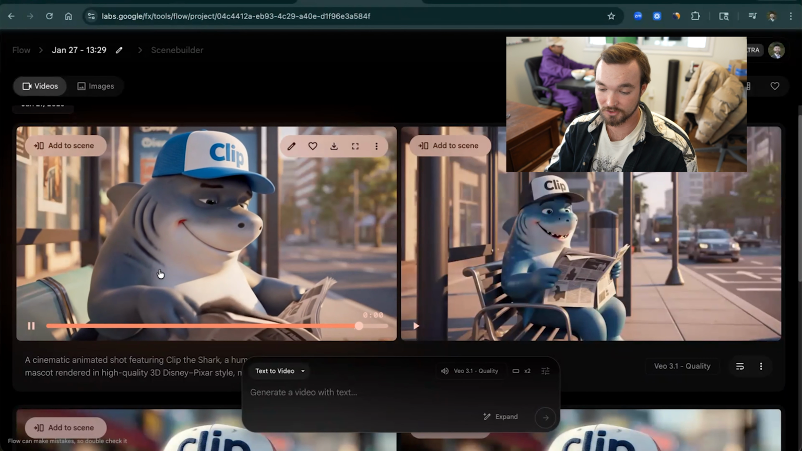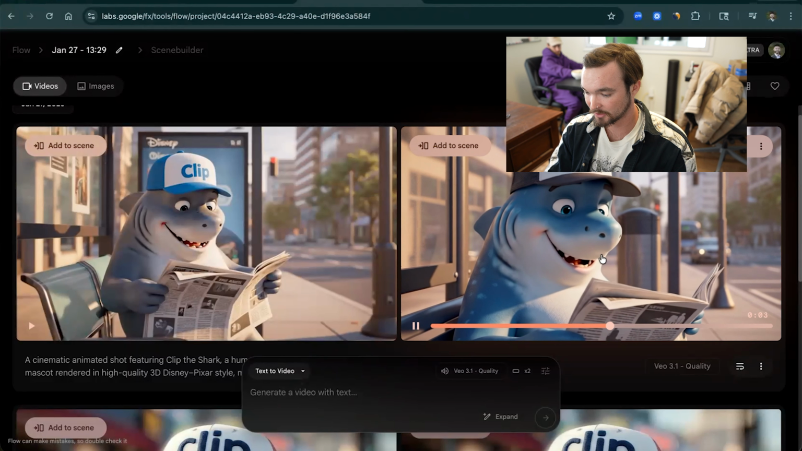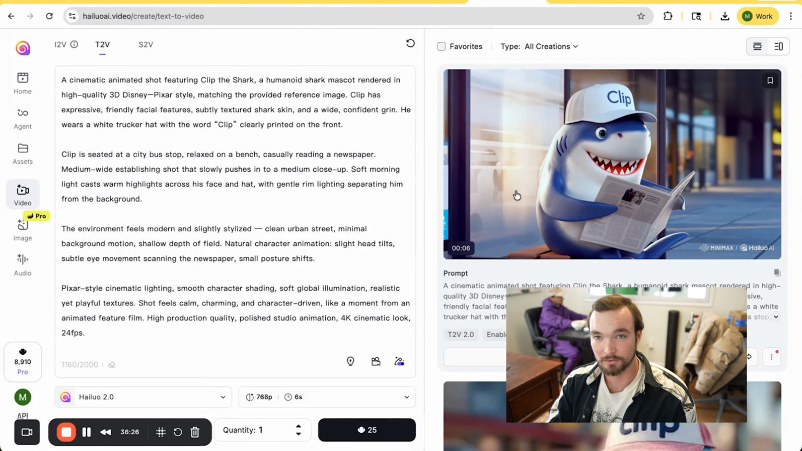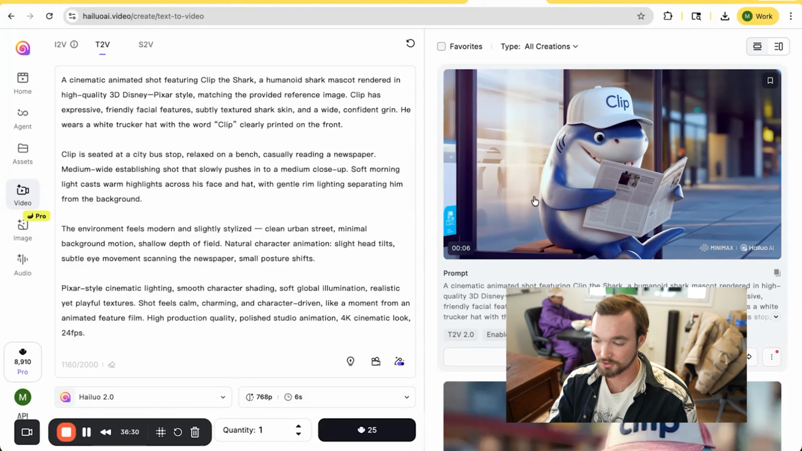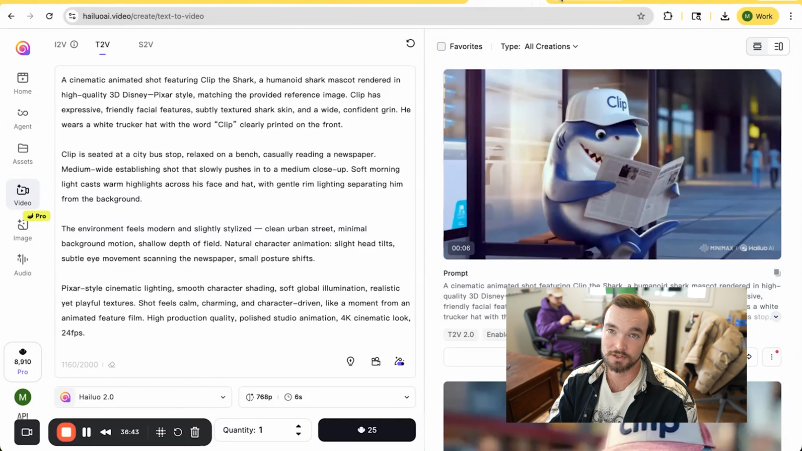Overall, not bad. Still gave us that 3D Pixar look. Clip is looking a little more human than shark, and he's looking pretty big. Sometimes the export can be a little unexpected since it's just going off text and words. Same thing. Not bad, but definitely wasn't to my liking. I definitely like our first generation better with an image. Let's check in and see how Runway did.